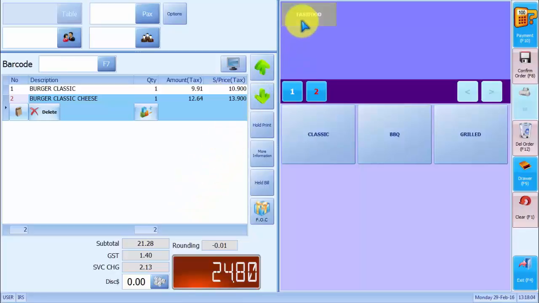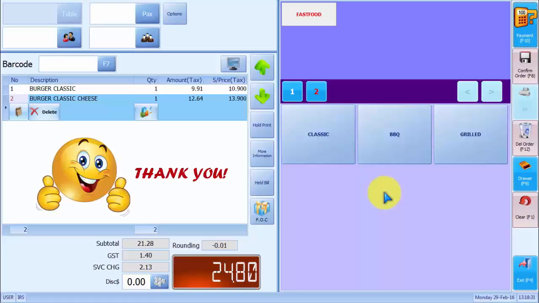Alright guys, this is the end of this tutorial. Let's practice submenu functions to run your business more effectively. Thank you!